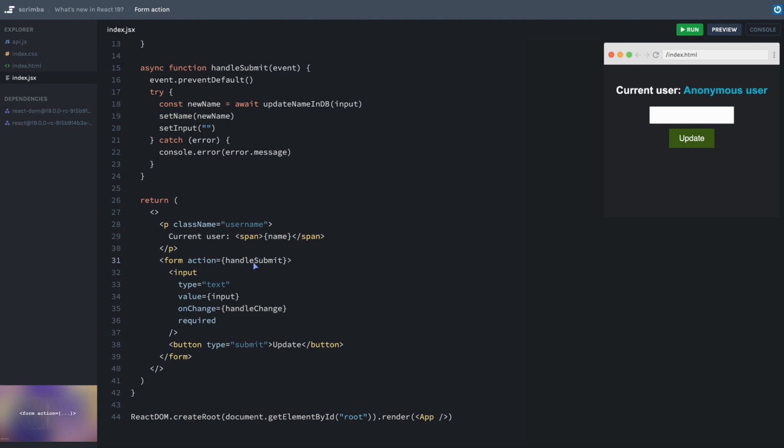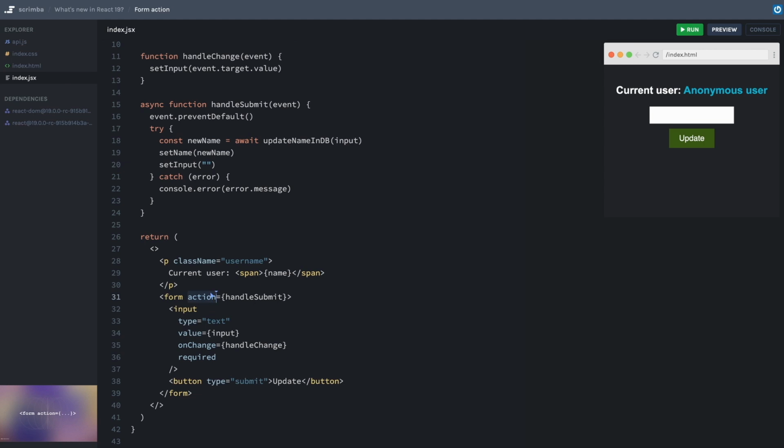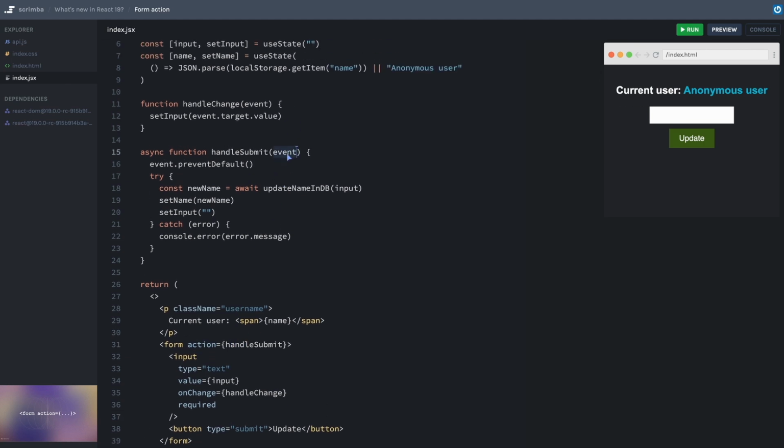This function will need to change a little bit though. Since action is not an event handler like onSubmit was, we're not receiving the event as the parameter, but instead we're receiving the information from the form. I'll call it formData. Of course, we can call it whatever we want.